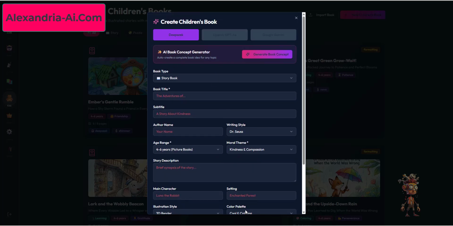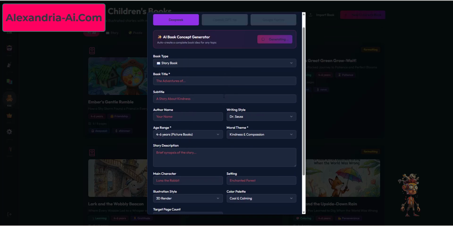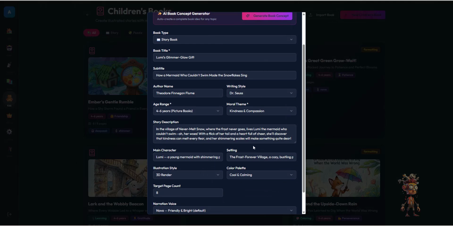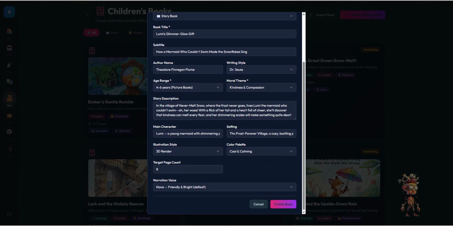So I'll say, okay, I'm okay with all this. You can populate this like I said, but in this case I'll let AI do the work for me, and I'll click generate concept. That takes a quick minute, in which it'll generate your title, your subtitle, and your author's name. I left the writing style under Dr. Seuss, and I left the age range between 4 and 6. You can see all that has been populated.